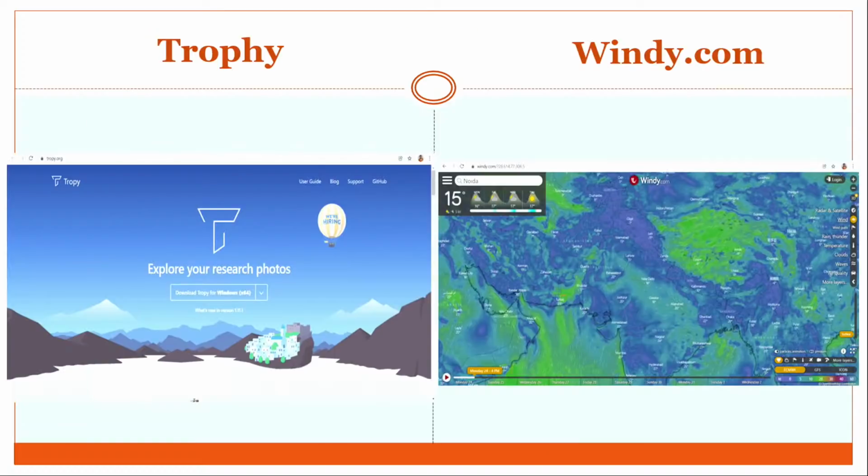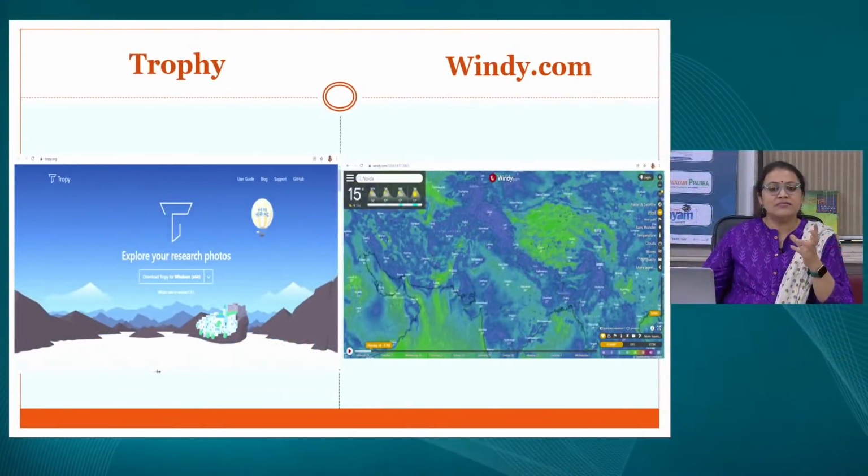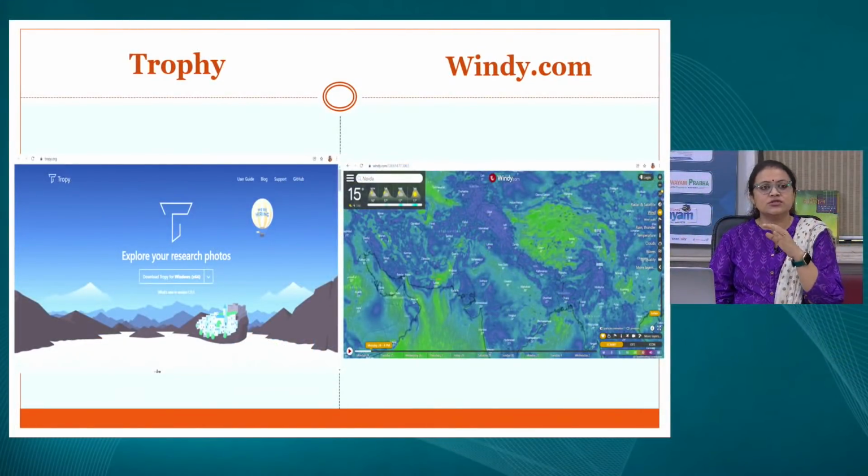Then you have another tool that is called Tropy. It's again free and open source software. It is downloadable and you can use it. Its web version is different, you have to log in and work out a bit. You can download it and you can use it.